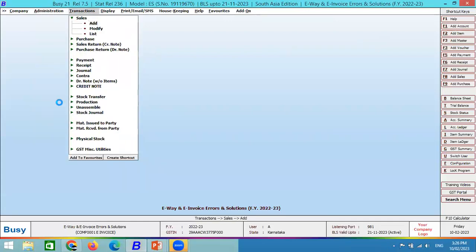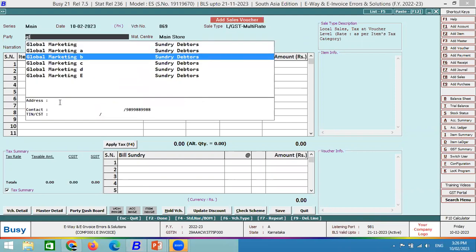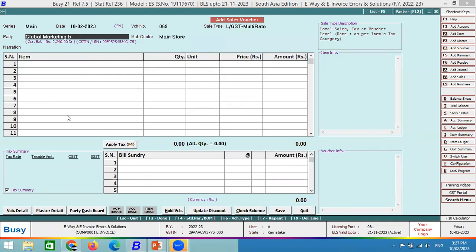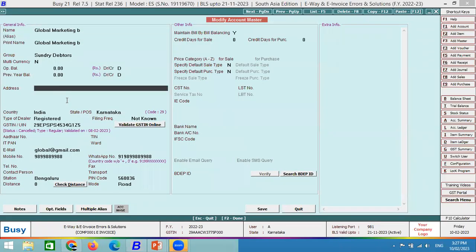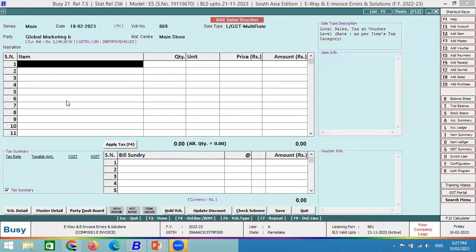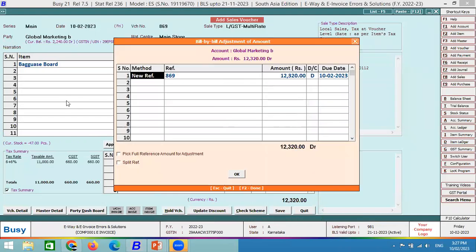In some cases, there may be chances that we have a blank customer address. So let me take one customer name here, global marketing B. Here you can see for this party, we have not specified or entered any address information in BUSY. In that scenario, we will get that error message. So let me enter one voucher first, then I can show you.